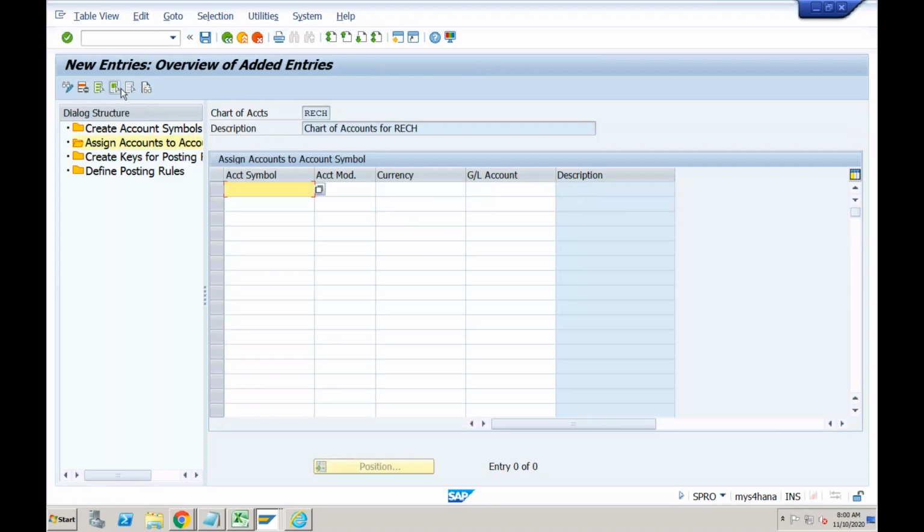So I'll click on new entry. My first symbol is RC INC, second is RC OUT, third is RC main, and last one is RC CHG.